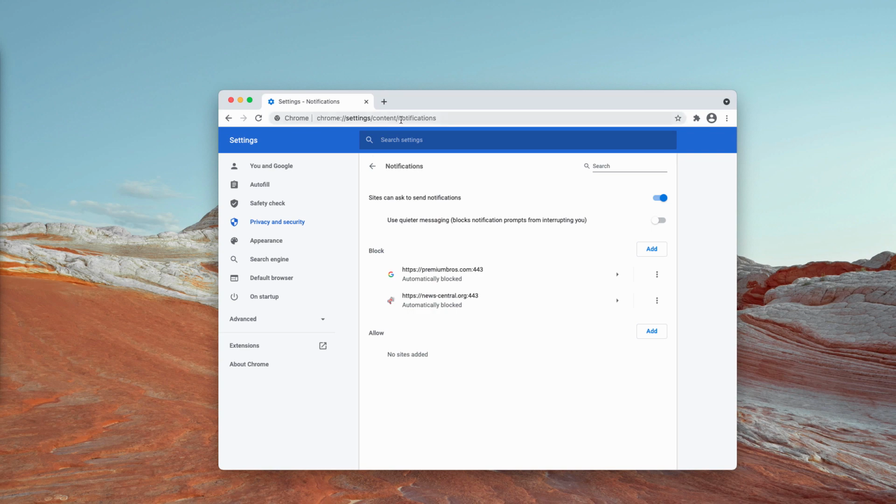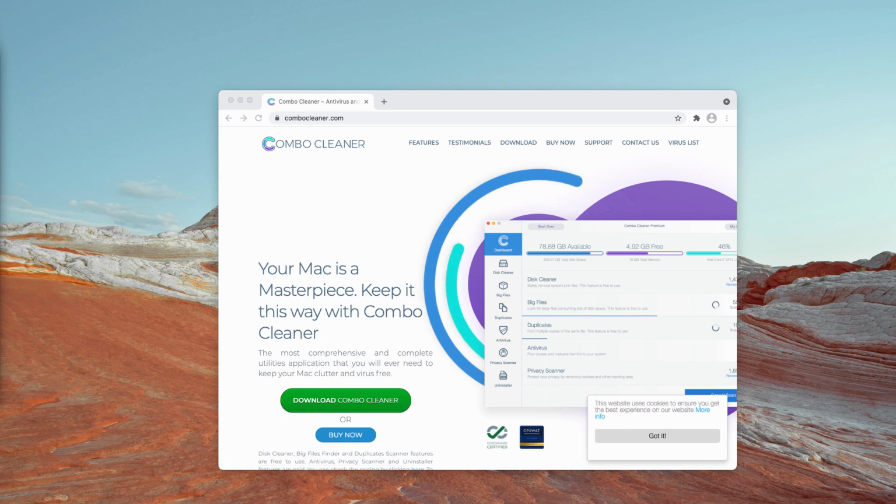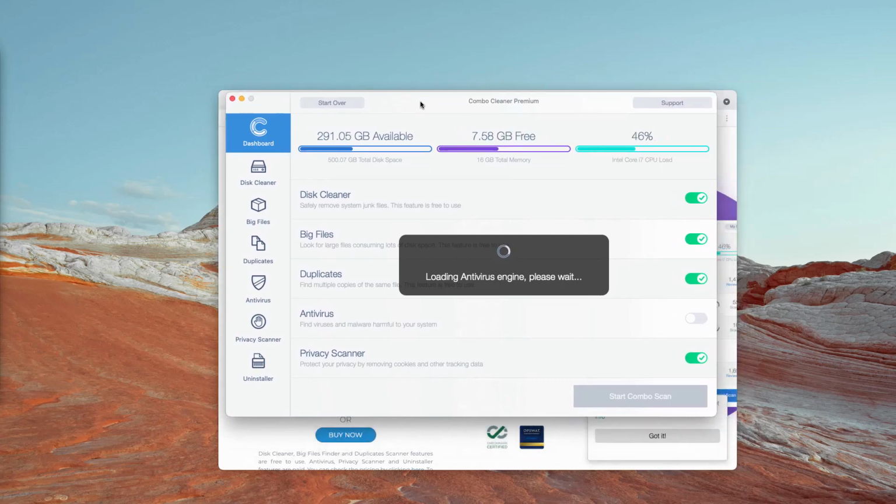Also, I recommend double-checking your Mac with Combo Cleaner, the powerful antivirus for Mac, which you may get on the page combocleaner.com. Once the application is successfully downloaded and installed, let it update the antivirus database and then click on Start Combo Scan, and this will begin the detailed investigation of your Mac.